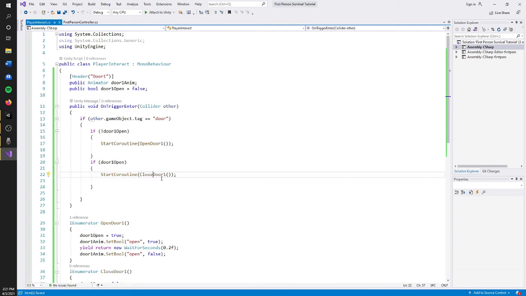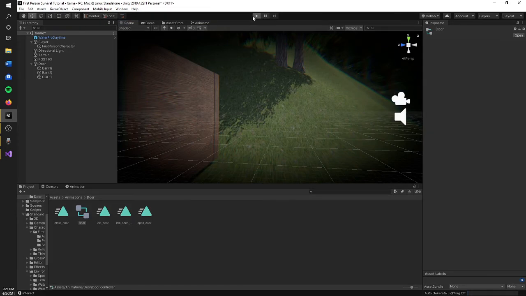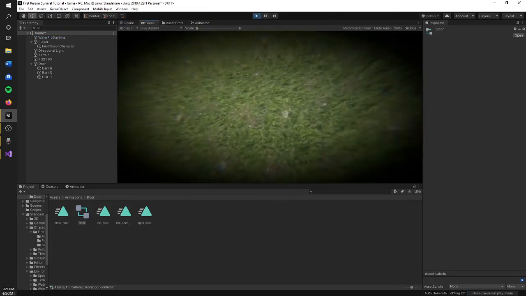Now let's try again, but I actually probably want to do this differently, but let's just try it anyway. I'll tell you what I mean later. So now, oh, I forgot to reference the animator controller of the door. And now let's reference it.